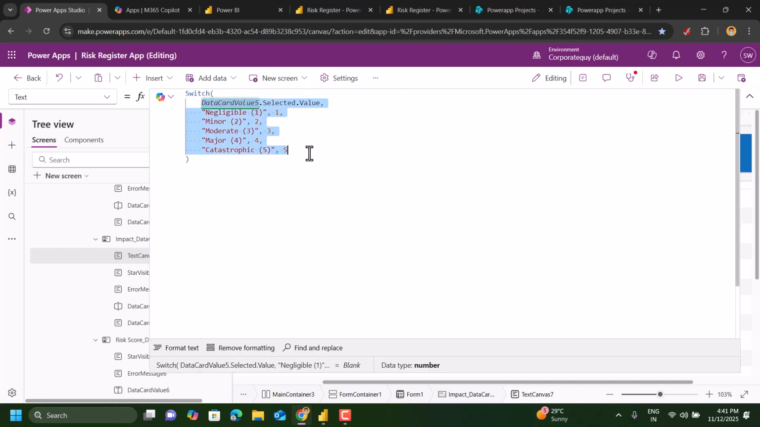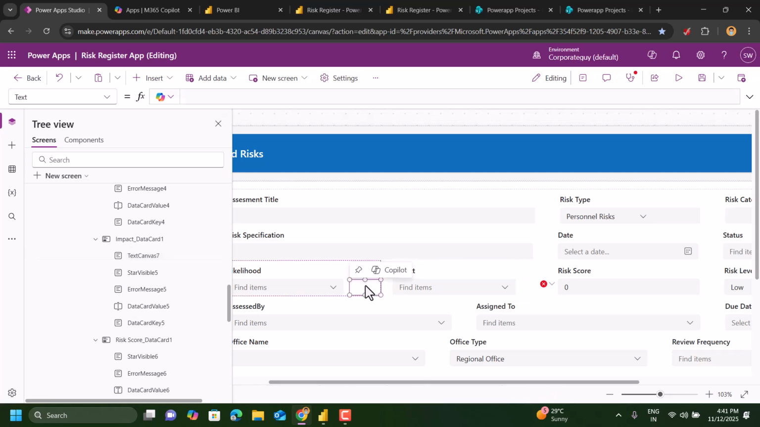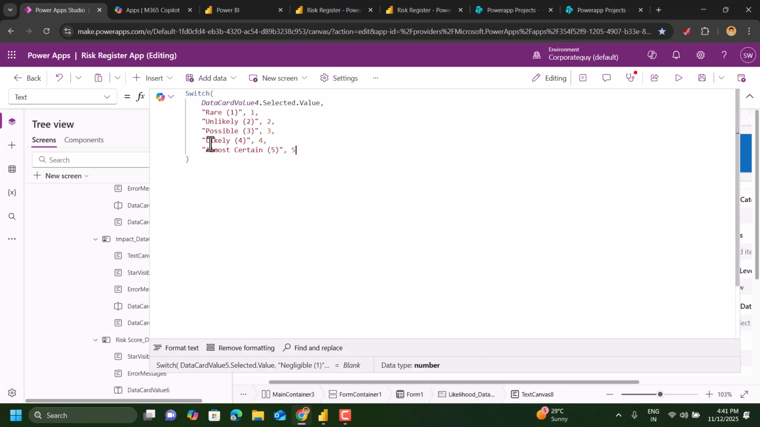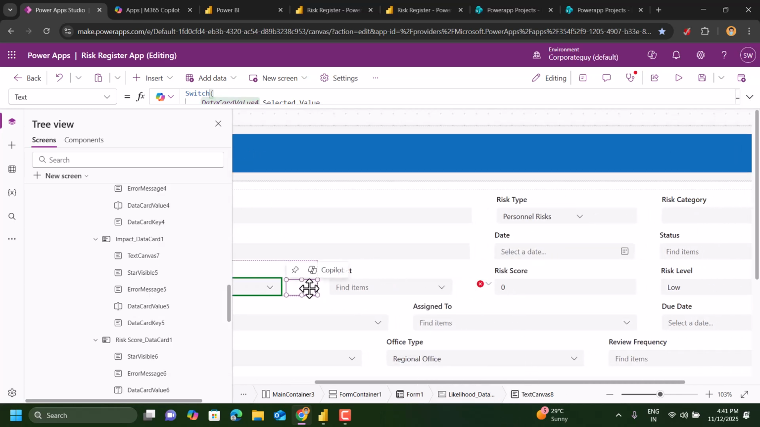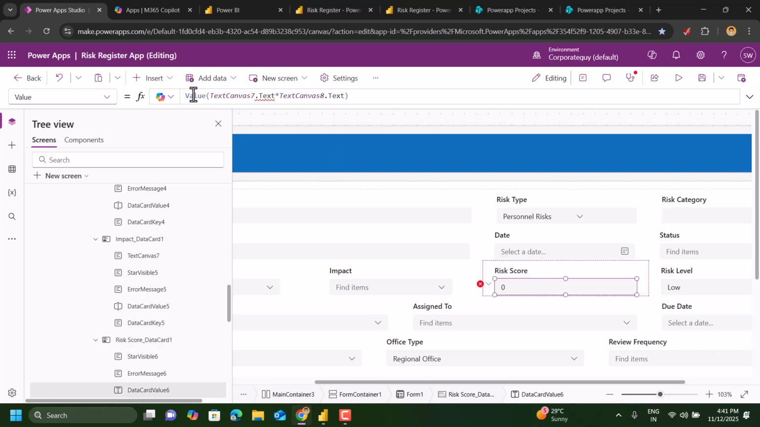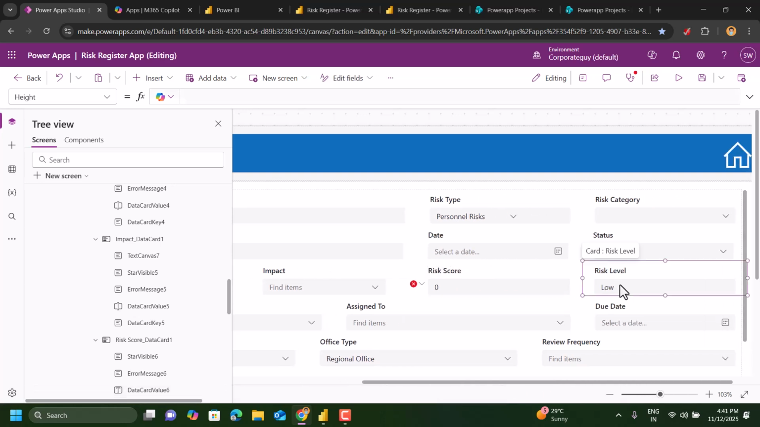Similarly, I have used a switch function here. The switch function gives me the numeric value if we select any of these values here. If it is negligible, 1, 2, 3, 4, accordingly, we have done that. And similarly, I have done that for the likelihood. There is a text field here which gives me a similar kind of value. Because on these two text fields I'm getting a numeric value, we can simply multiply them and use the Value function to convert text into a numeric value. So this is how you calculate a risk score. And once you get the risk scoring, you can get a risk level here.